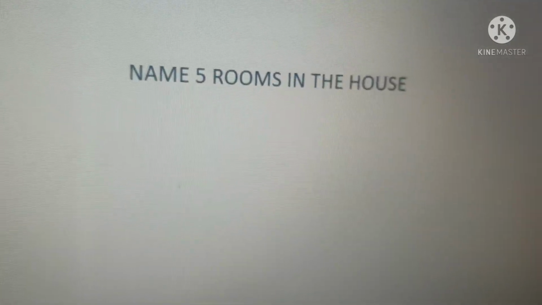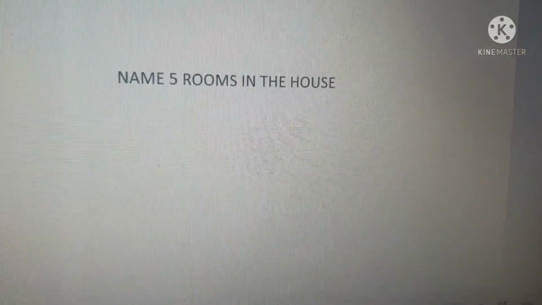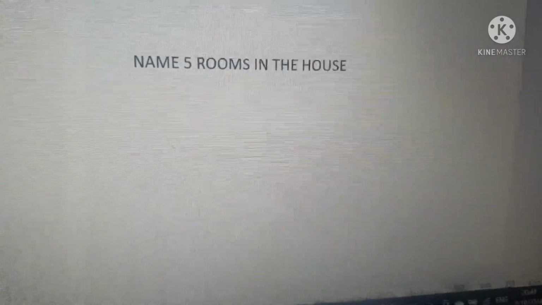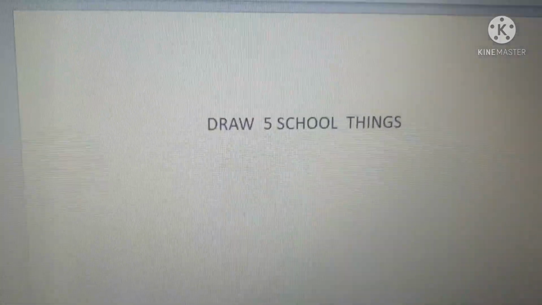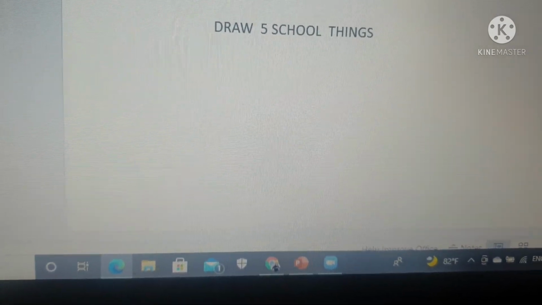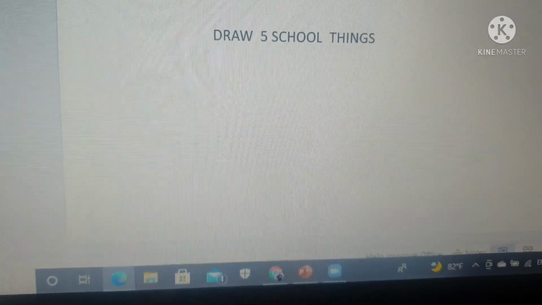Next is name 5 rooms in the house. Okay, bedroom, kitchen, bathroom, and their most favorite, draw 5 school things. Okay, kids, they really love to draw. They really love to color. So you have to give them a chance to do the things that they want to do.